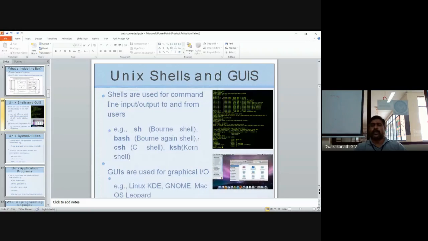Coming to the Unix shells and GUIs, we will see in a practical view what a shell is and what this shell does. I mean to say, a shell is a watchdog. Why am I using these words? What is this watchdog?